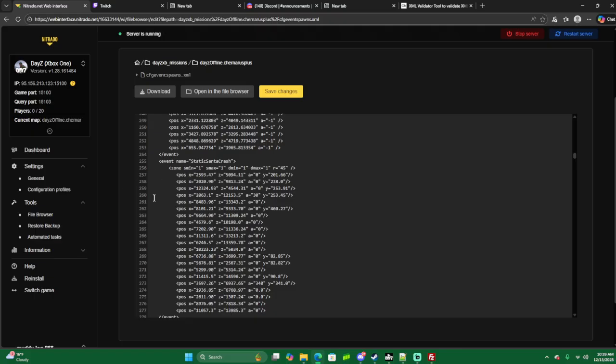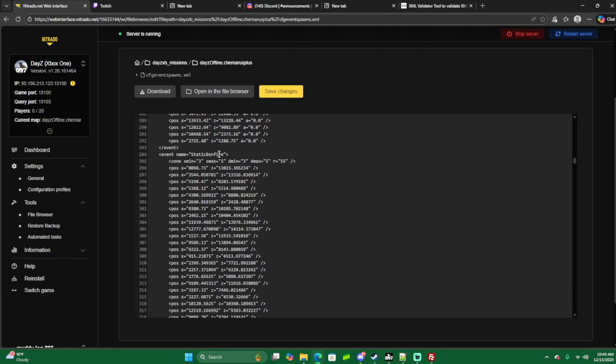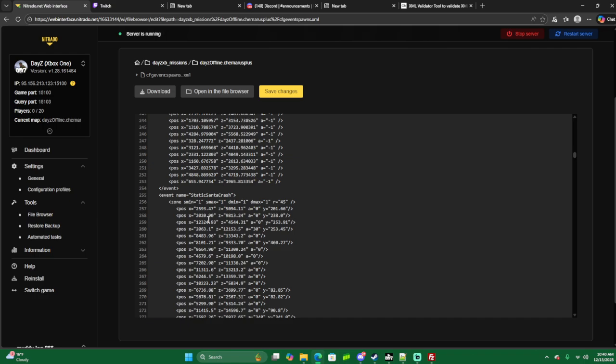You just go to the event file I just showed you. You go in there and make it 0 for the nominal on each, on static Christmas tree and static bonfire, and that'll help your server quite a bit.